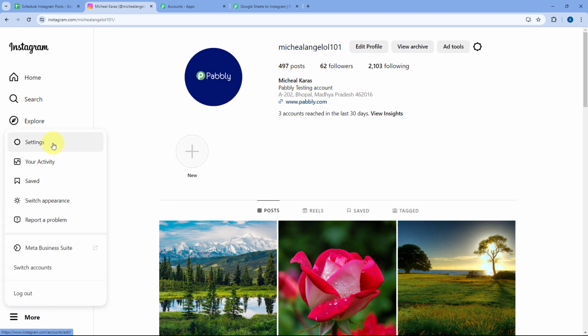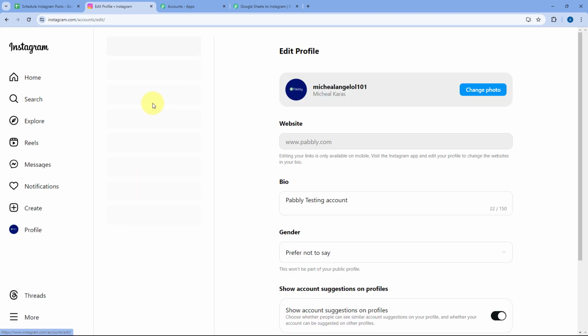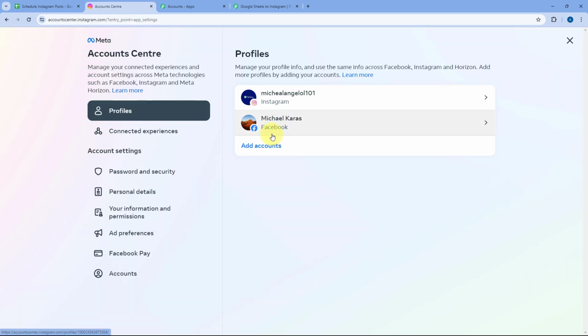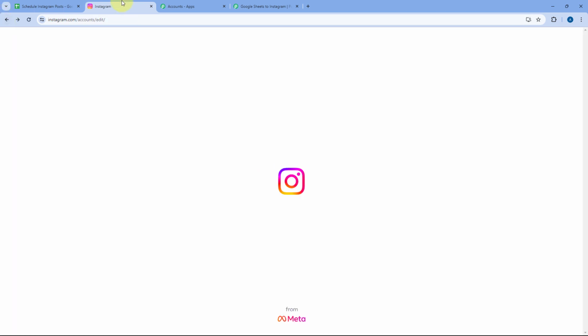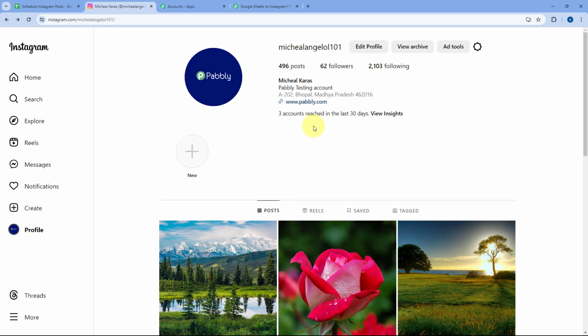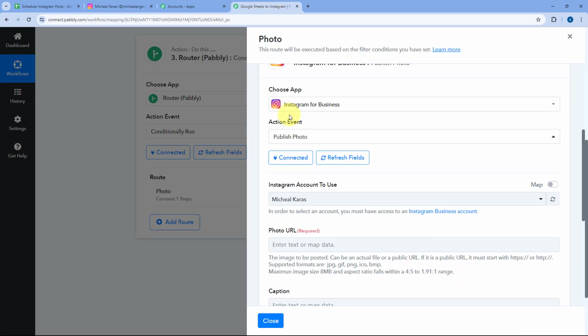Like in my account, if we go to settings and we will go to account center, you will notice that we have our Facebook account connected over here. So here I'll just go to see more account and you can see the Facebook account is connected with Instagram. That's why you have to ensure that to connect Instagram for business with Pabbly Connect, you have to connect your Facebook page or your Facebook profile with your Instagram account too.